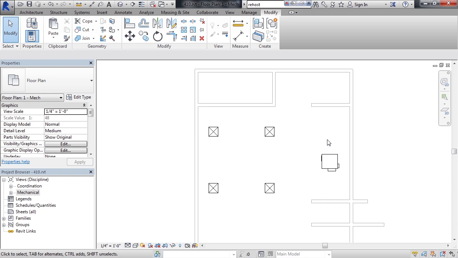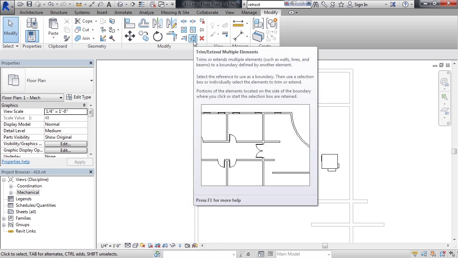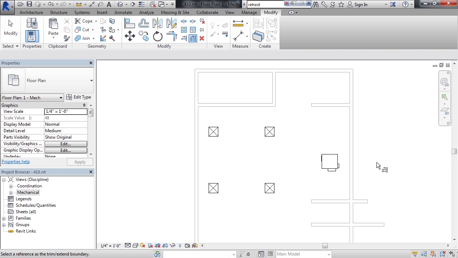Now, on the very bottom of this model, I have two more walls that extend to the outside, and I need to trim those walls. Once again, you could use the same command and execute it twice, but Revit has a command to allow you to do multiple trims or multiple extends in one step. To do that, let's select, again from the Modify tab, Modify panel, choose the Trim Extend Multiple Elements button. Same as last time, let's choose the boundary edge that's going to do the trimming. Choose the right of the vertical wall.